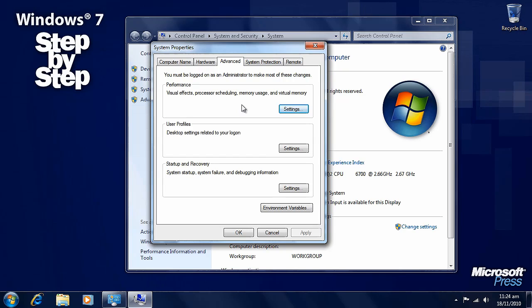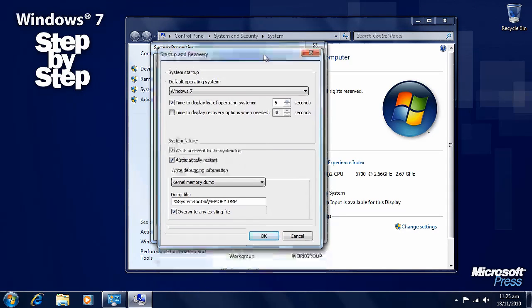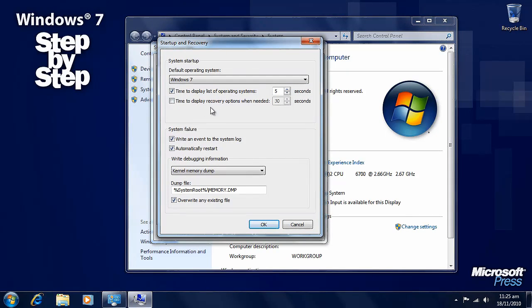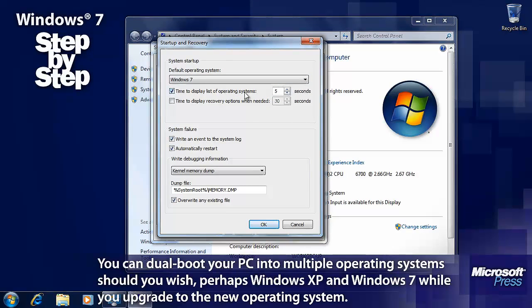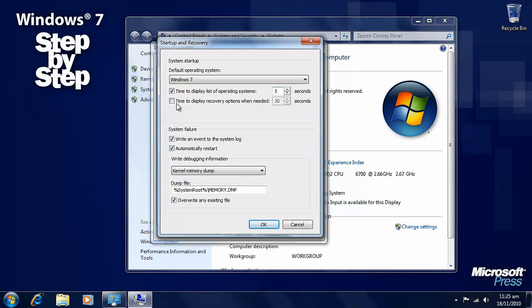Okay, so let's click on, first of all, the Startup and Recovery section. If we click on the Settings button for that, this will tell us that if we have more than one operating system installed on our computer, we can choose which one we want to run by default and how long we want the list of options of the different operating systems to appear for. Here it's set for 5 seconds.